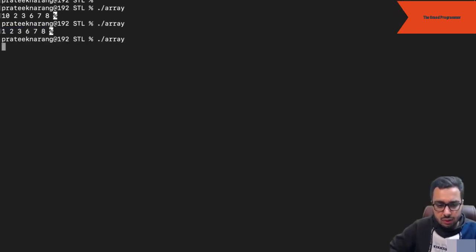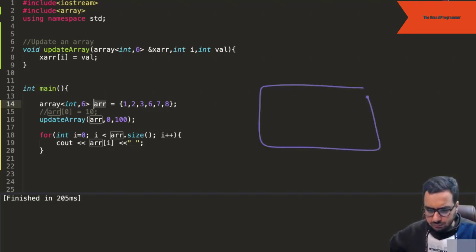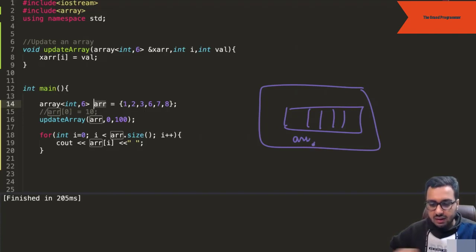So if you now run this code, you can see the actual array is changed. So both X array and this array are pointing to the same object in memory. So there is an object in memory which now has two names. One name is ARR. Then when this function is called, it gets a new name, that is XARR. So this object can be accessed using two names.